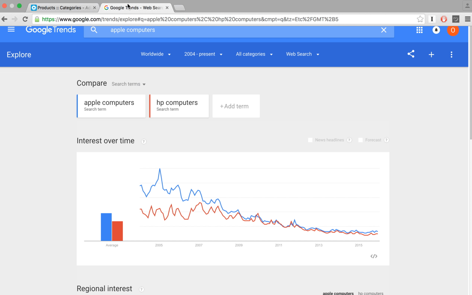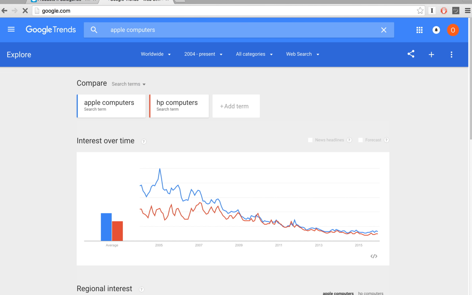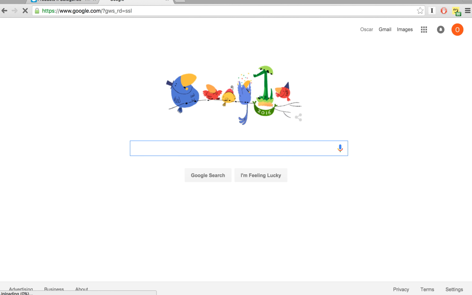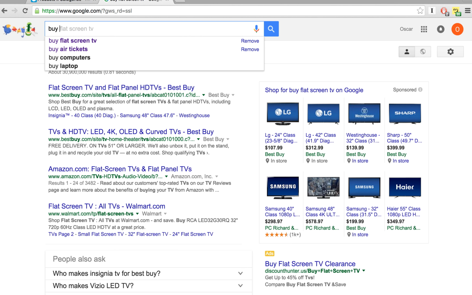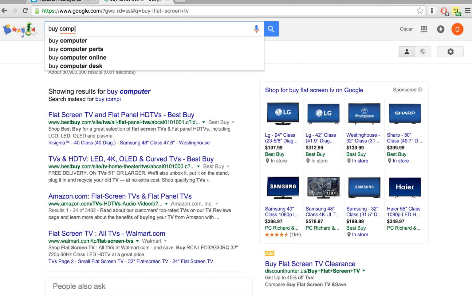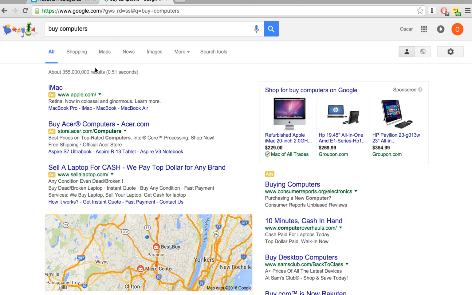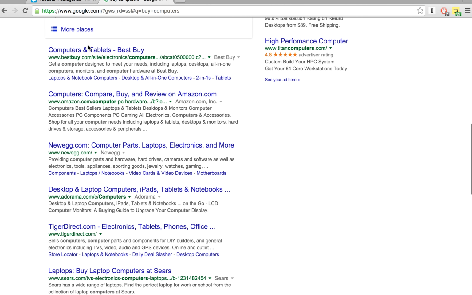Now for meta descriptions, you can basically look at what other sites are doing, like Amazon. Search by computers. Best Buy comes up, Amazon comes up. Just look at what they're saying and more or less copy them. Just, get a computer design to meet your needs.